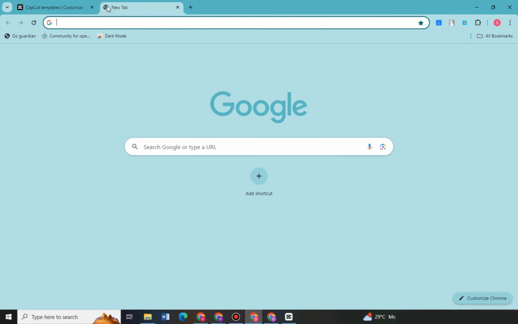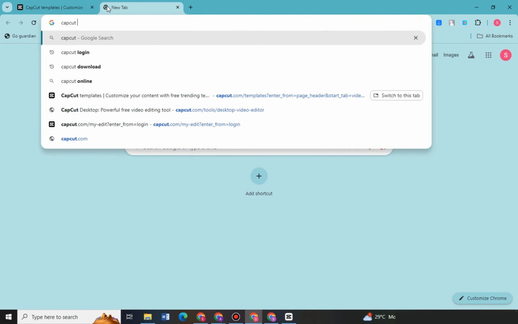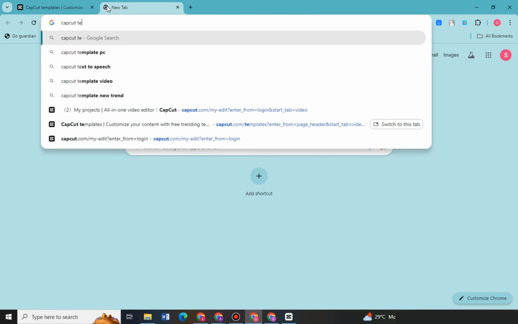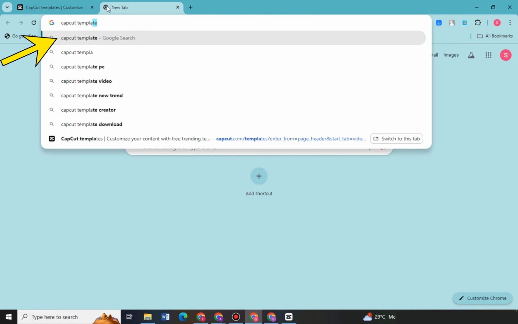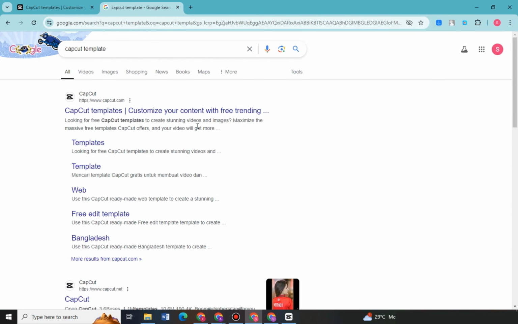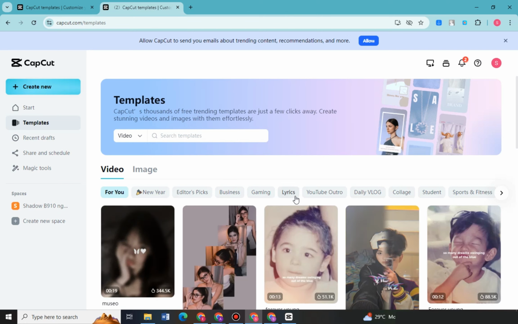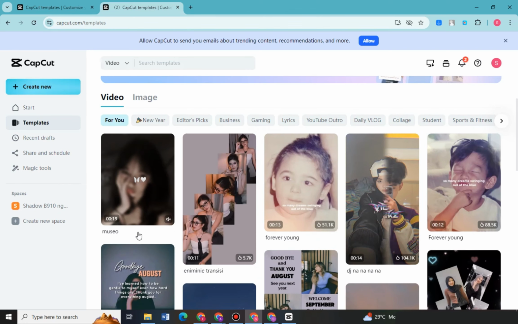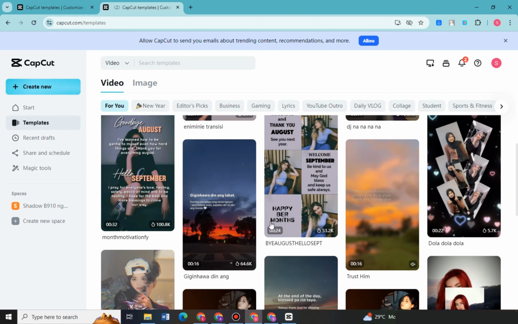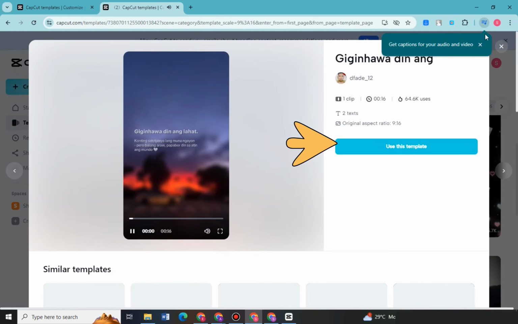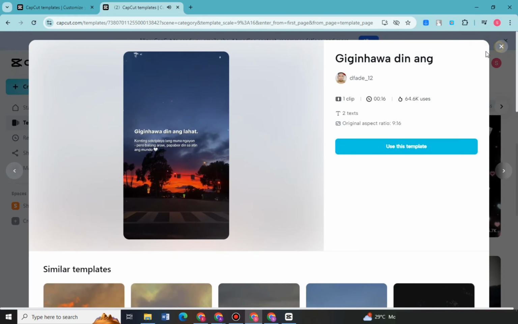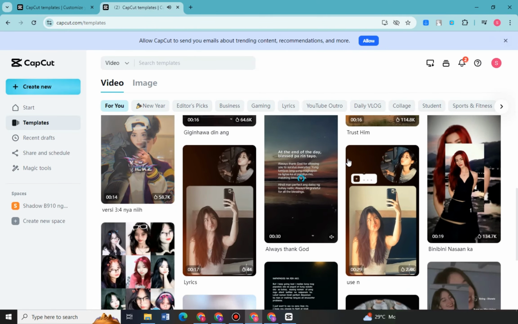Also, another thing is that you can go to any web browser again and then type CapCut template. And you can be very specific here, like CapCut template vintage. Then it will show you some samples of CapCut templates, and all you have to do is to click. So let's just say these are the templates from CapCut. And then you have to look for that specific template here, or let's just say you want this one. All you have to do is to click this use this template button.